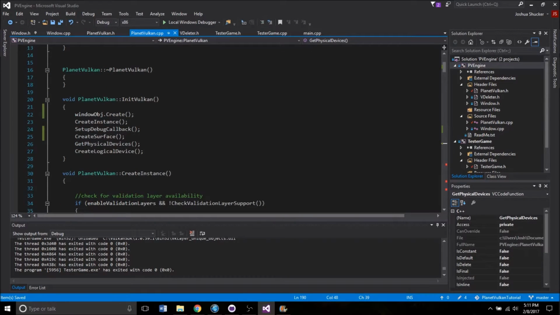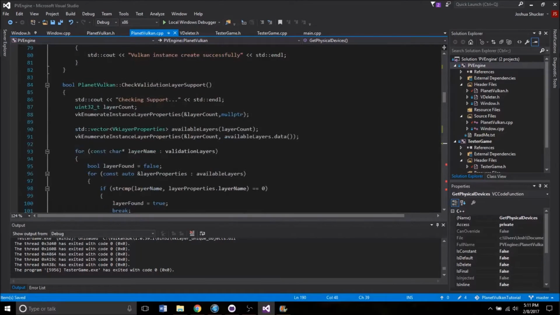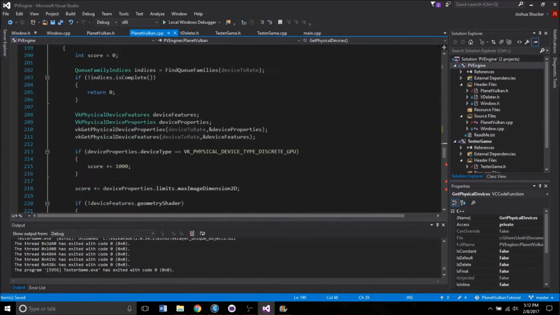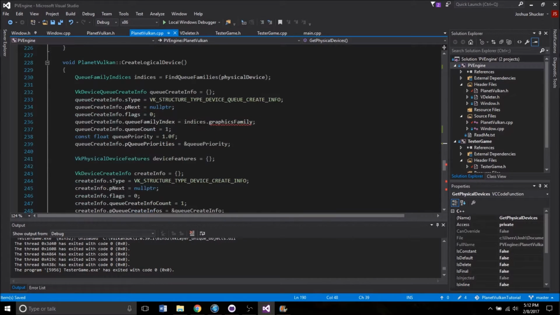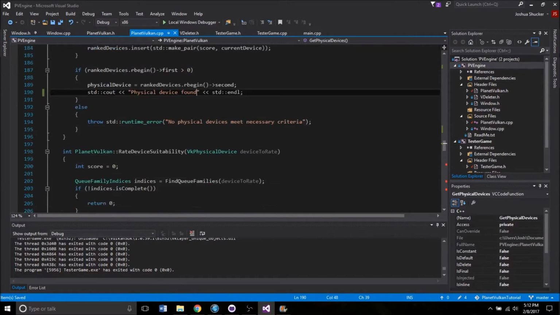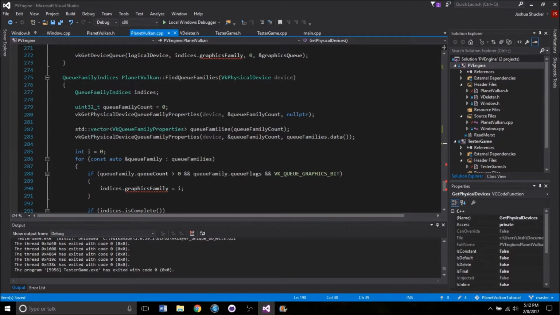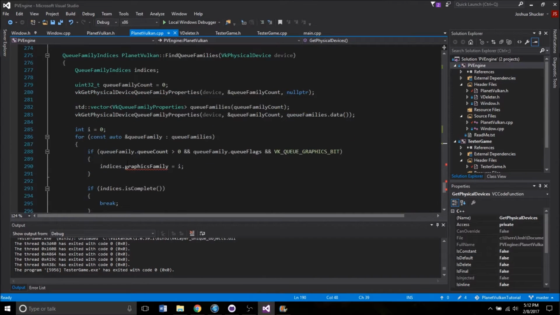So right over here in the CPP, where is it? Physical device suitability, logical device. There it is, findQueueFamilies. So within this, we're actually going to need to modify it to handle the surfaces as well. So first off, we are going to need to change the names of all these occurrences. We'll get to that in a second, actually.